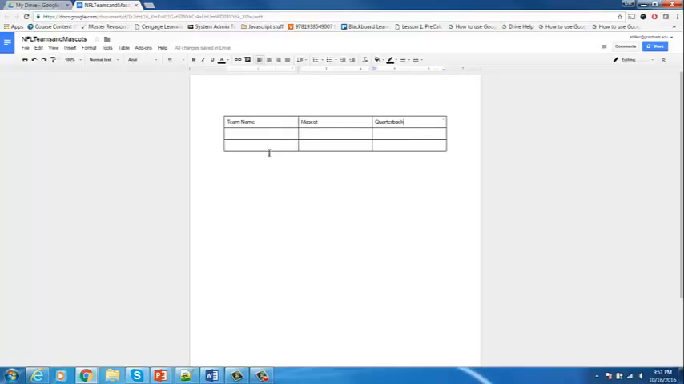The nice thing with tables is that you can add and delete columns and rows to kind of customize where you want things to be and in what size you want them and how many cells you have overall. So I actually want to go ahead and put the location of the team after team name. So you see already here that I have mascot next to it and quarterback. All of my columns are filled up.